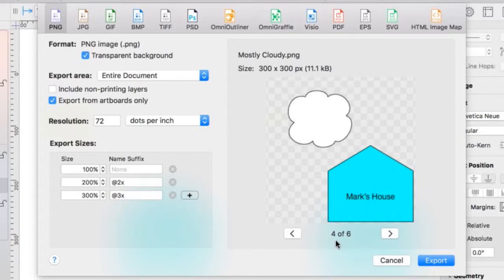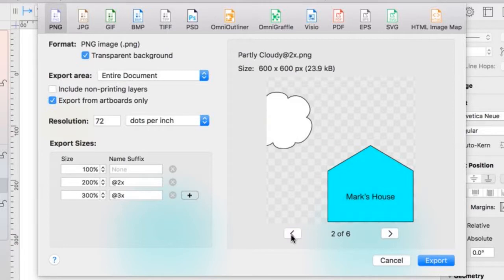And as you go through, you see this. We had two artboards. Now we have 3 copies of that, or 3 resolutions of that. So we're going to have 6. And you can see that the names still show the artboard name, and then append your suffix on there. Okay. So we have the 2 artboards, and then 1, 2, and 3x for each one, and that's why we have 6 exports there.